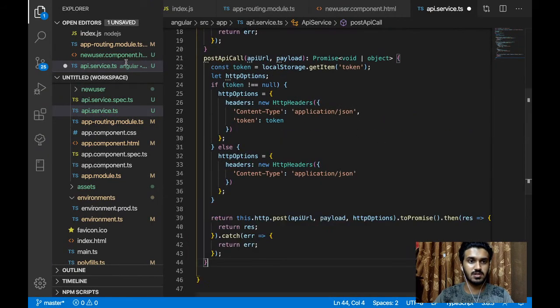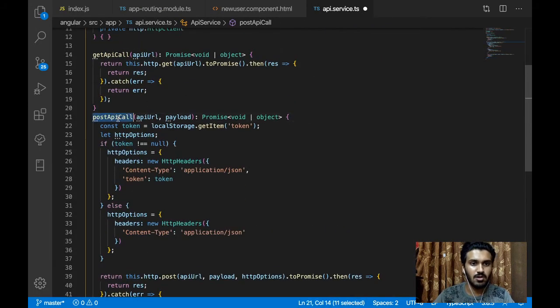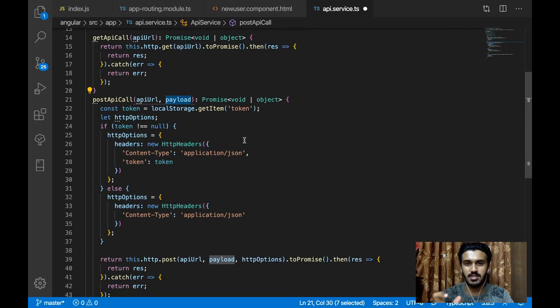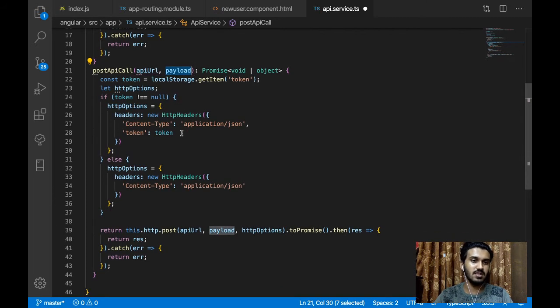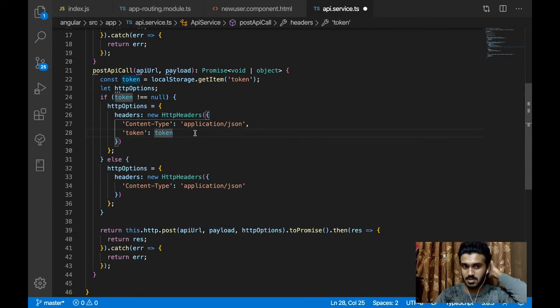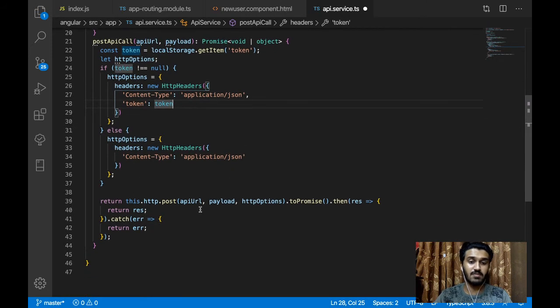I will close this, and I will close this too. See, the post API call will be along with our payload, that is the body. In the body we are going to pass the name of the user, and it will get the token and just send it. If the token is null, it won't send the token, so that the user will remain the same. Or else it will send the content type, and it will return the token to us, so the response will be given here. So that's it.